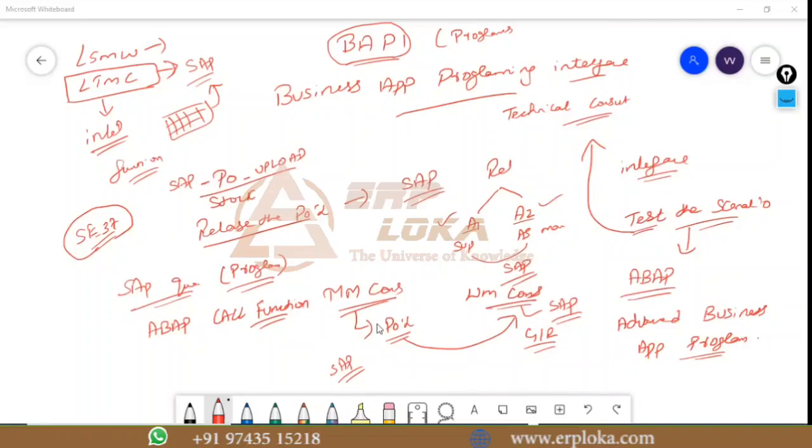Okay. In real time, is LTMC more often used, or BAPI? LTMC is mostly used, but in some businesses BAPI is also used. LTMC is a famous tool which is used to upload the data as of now. In implementation, it is LTMC.